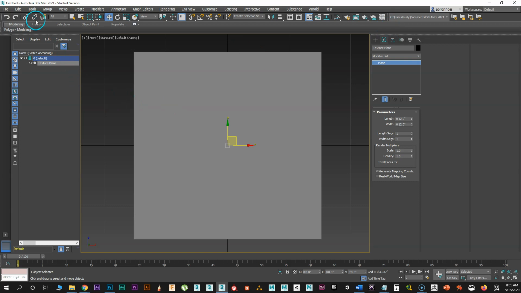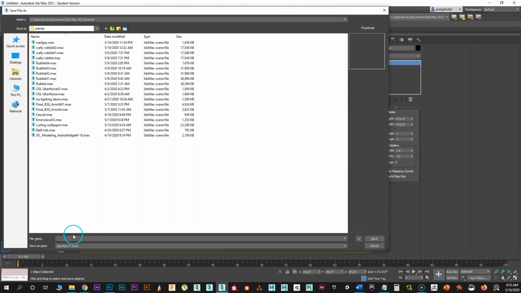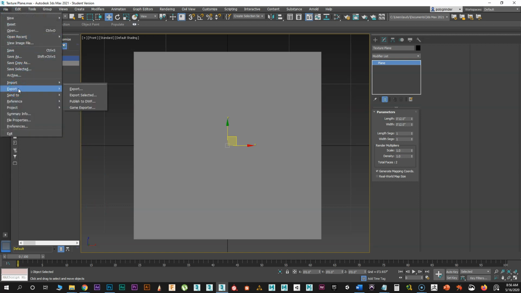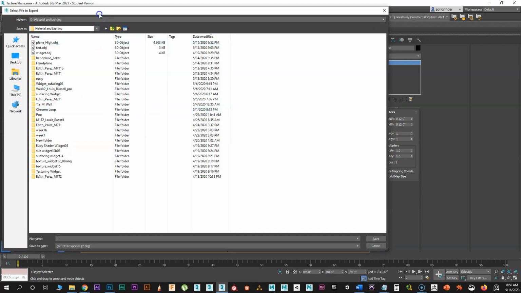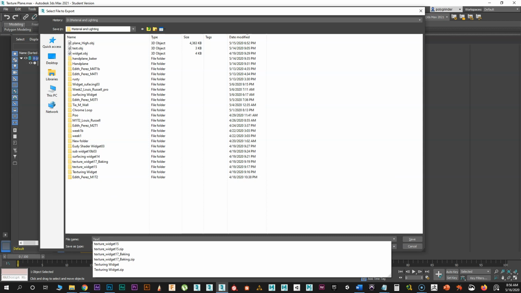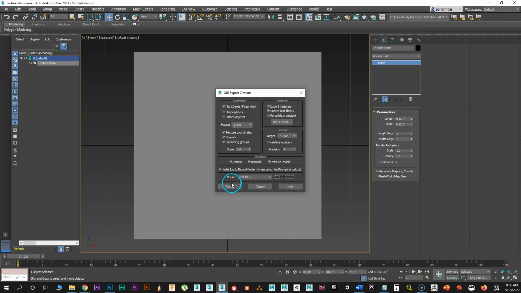And then we're going to export this. Let's save this first. So just save your project. Save as. And we'll just call this texture plane. And then to bring it into Sketchfab, you can kick it out as an OBJ or an FBX. So we just go export. Make sure you have it selected, and then do export selected. And then we'll just call this texture plane. Just leave the defaults.